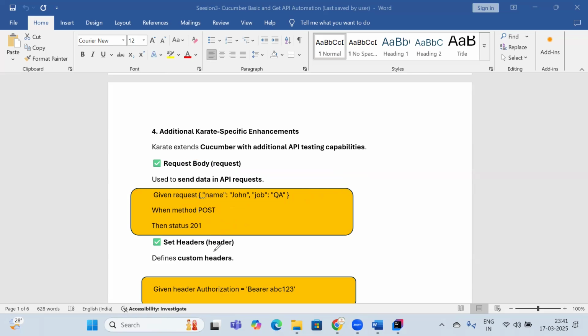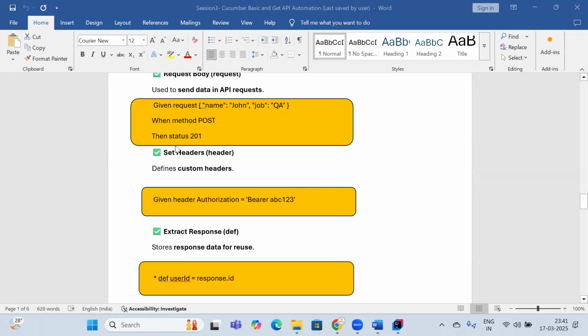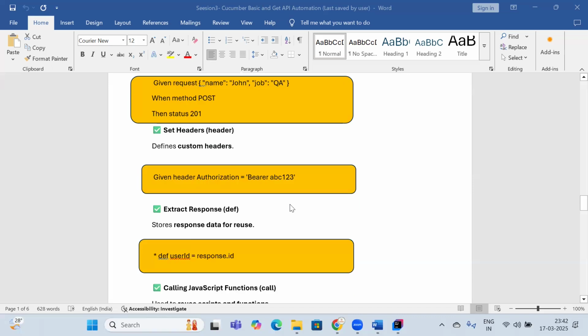As I told you, there is another keyword which we call set header, defined for customizing the header. For example, a bearer token: our API will return a token for security purposes. We have a header section, the authorization, which is a custom header. So we can pass the custom header by setting the given header authorization. The format of the header is bearer, a space, and then some number.